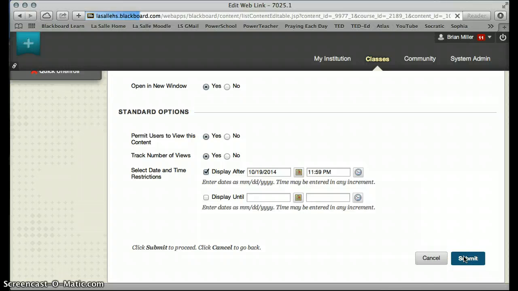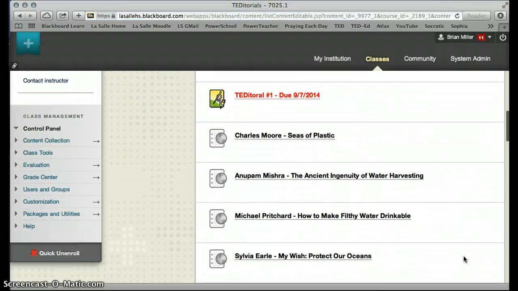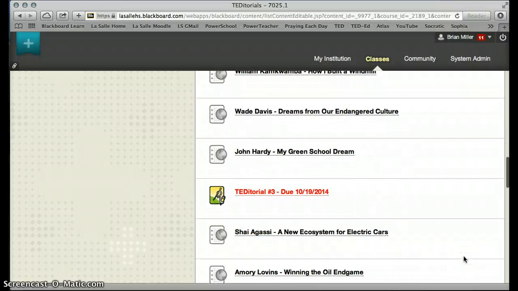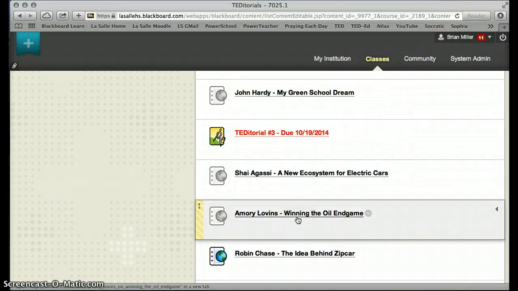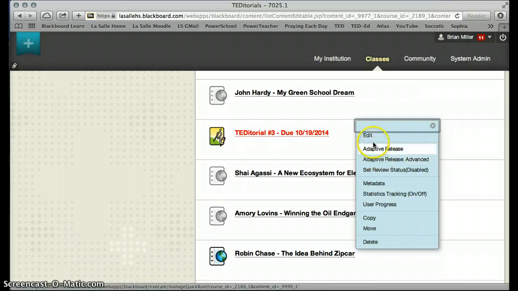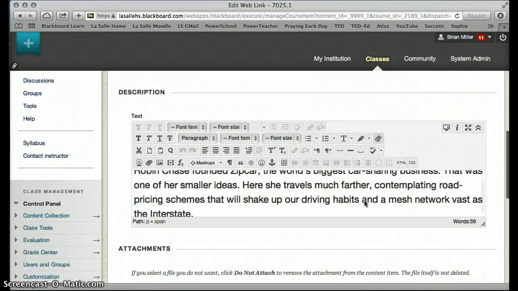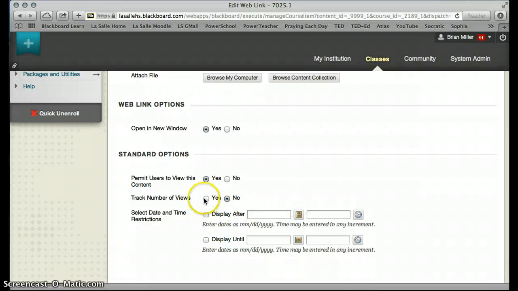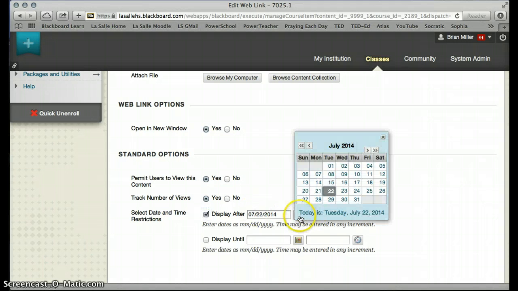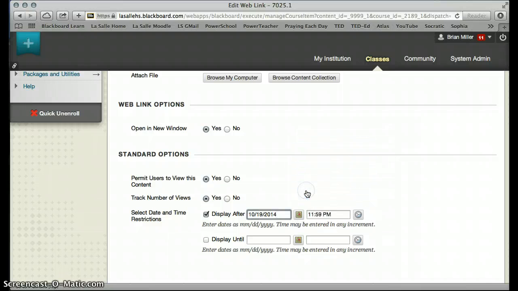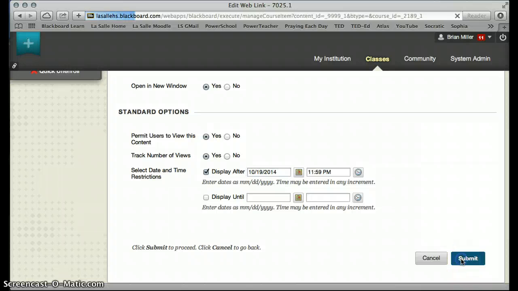And notice too that when we go back to the content, the one I just did, which was the Amory Lovins one, is now black and white, which tells me I've already changed the date on that. So that won't be open until a specific date and time. Let's look at that one more time just to make sure we're all on the same page. So we go to Edit, scroll down. Again, I'm going to ask it to track. I'm going to then choose the date that it will open, and again this date is October 19th for this set of TEDs that I'm going to open for the class, and then submit.